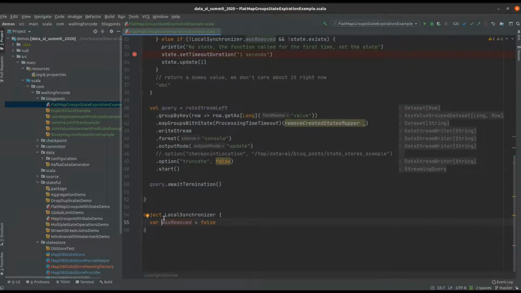And to control the removal process, I'm using a local object. As you know, an object in Scala is a singleton, so we only have one instance of it in the JVM, and that's the reason why I can use it freely here to control the behavior and to see whether something was already done or not.